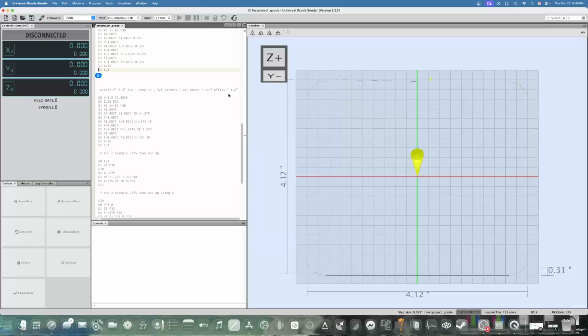Now here I tell you, doing it with I and J. Each axis has its own. I is for X, J is for Y, and K is for Z. You've got to make sure that way it knows, when you're doing this, which axis the center of the arc is off of.